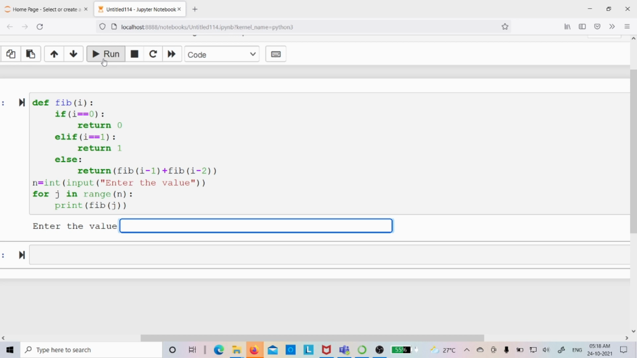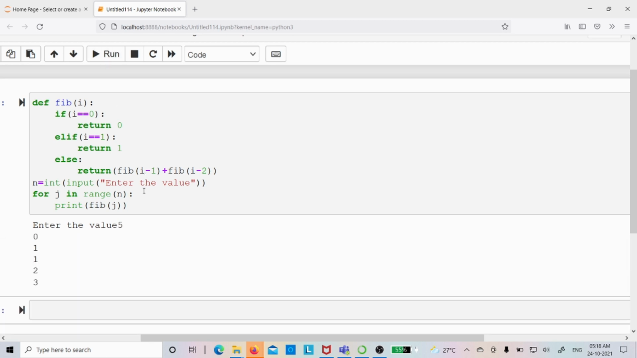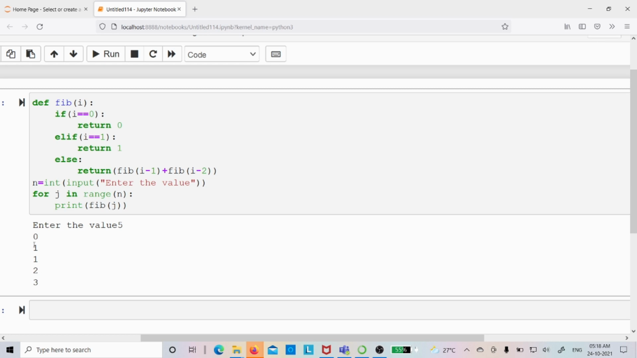Let me give the n value as 5 and we will verify what will be the output we will get. Let me press enter. See, we got the Fibonacci series consisting of 5 numbers: 0, 1, then next one will be 1, 0 plus 1 will be 1. The next element will be 1 plus 1, which will be 2. The next element will be 1 plus 2 is equal to 3.